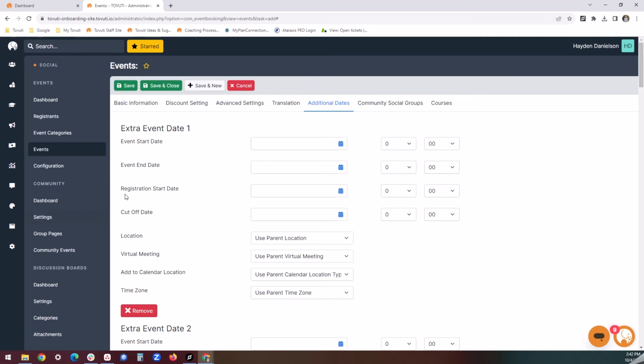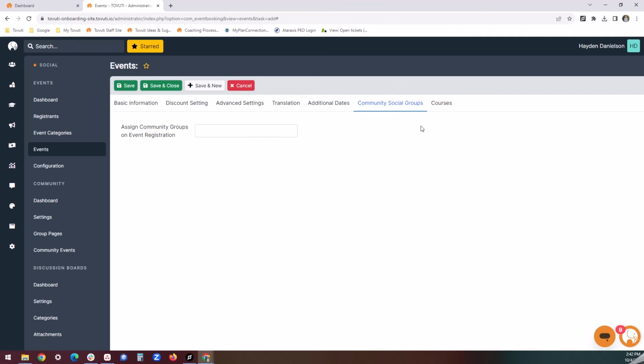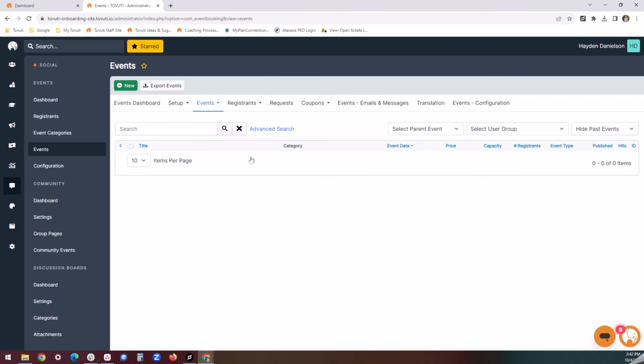The final two tabs, Community Social Groups and Courses, allow you to automatically place users who sign up for an event in a community group on your platform, or grant them access to specific courses. Once you have all these options put together, you can then save your event. All of your current and future events will then appear on the main page.